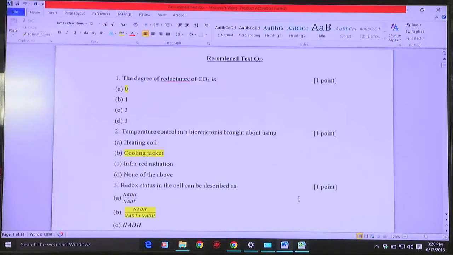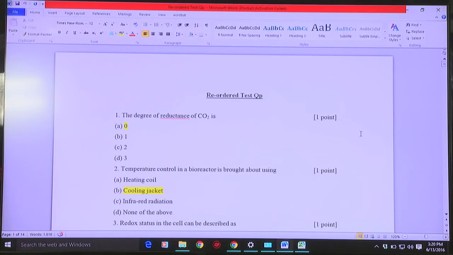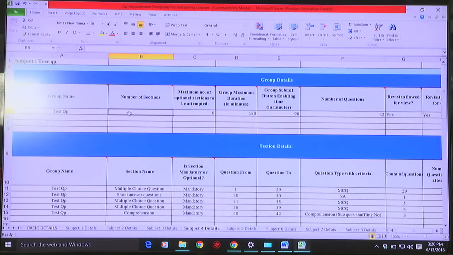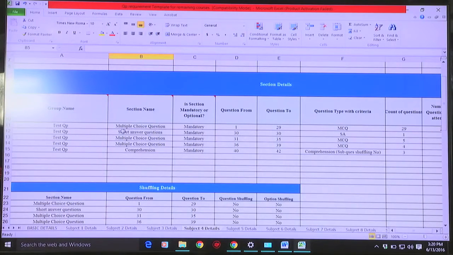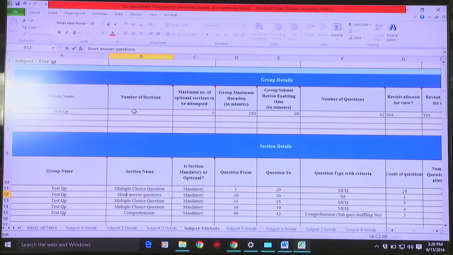Here you will have sections given by the professor. If it is 4 sections, then you can enter it as 4. If it is 3 sections, you can give it as 3. Here I have 5 sections, so I am entering it as 5. And maximum number of optional sections to be attempted will always be 0. We are not giving any optional sections for the question paper, so it will always be 0.